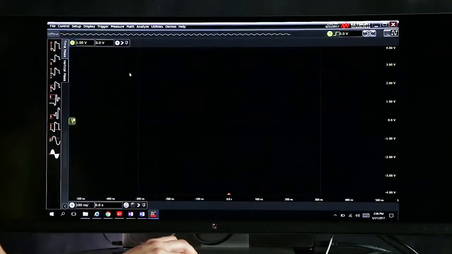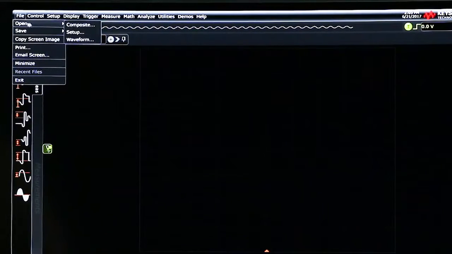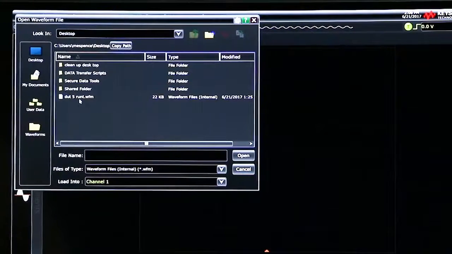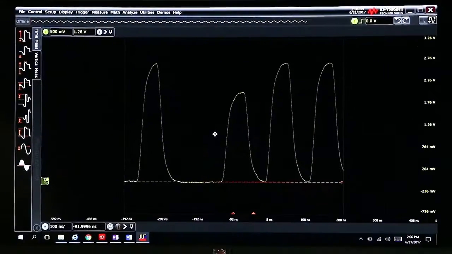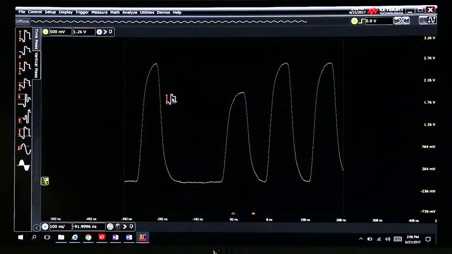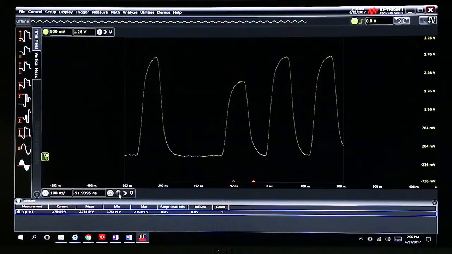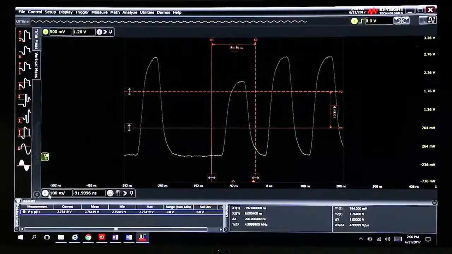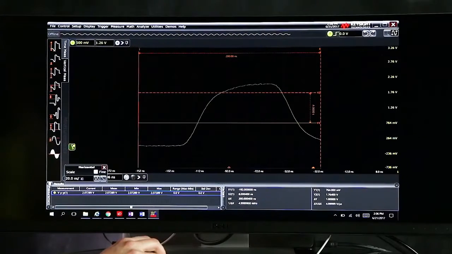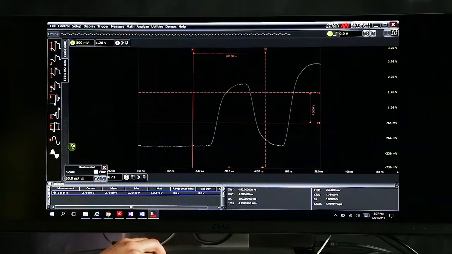Here I'm back at my desktop and I've got Infiniium offline up and running. This gives me the exact same GUI that I had on the oscilloscope on my desktop computer. I want to look at the waveform that we had earlier on the oscilloscope. So I'll go to File, Open, Waveform, and I'll choose Det5Runt and open it. Now I can do all the things that I was doing on my oscilloscope. I can make drag and drop measurements, I can turn on markers, and I can even change time base by using the scroll wheel of my mouse to zoom in and out. I have all the capabilities of the oscilloscope available on my desktop.